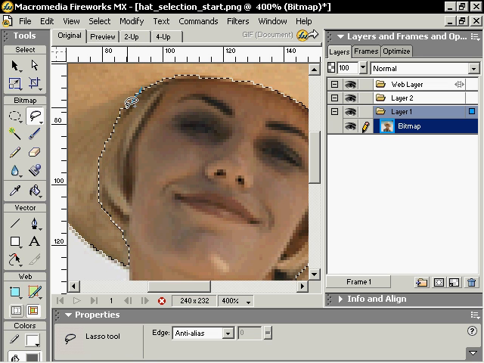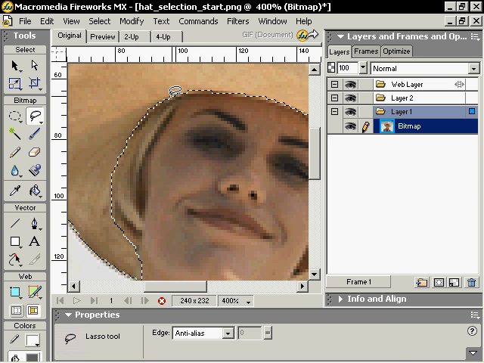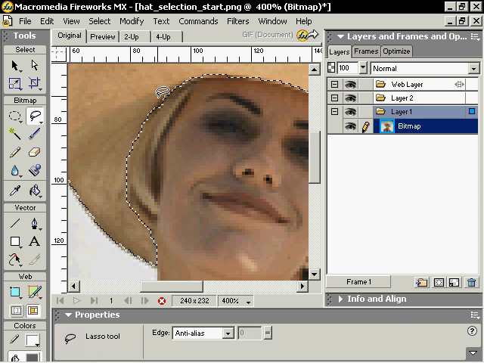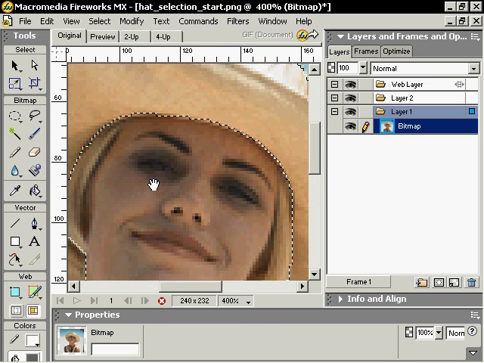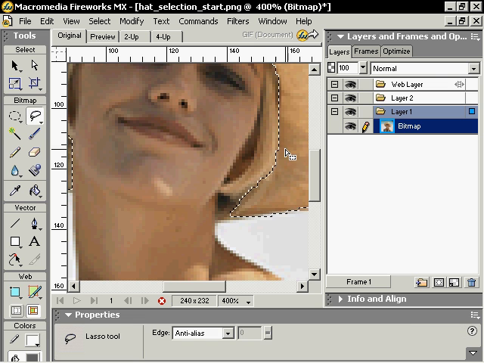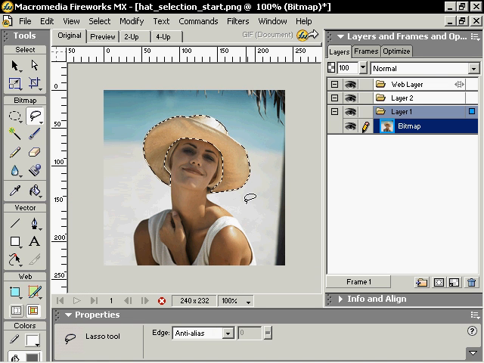Holding down the Shift key, coming down over here. I might want to separate her hair a little bit more right here. The shadow between the hat. Coming down around. And we might need to zoom out to preview this a little better. Yeah, that part right there we'll take a look at. And okay. So Control 1 or Command 1.